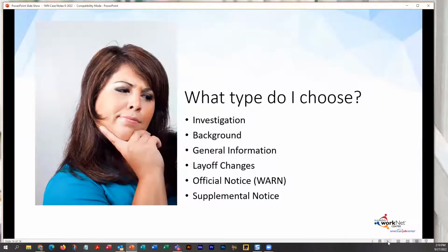Now, what type of case note should I choose? When we're talking about IEBS, we need the differences between an investigation, a background, general information, layoff changes, official notice for a WARN, or a supplemental notice. Those are the different types of case notes that you can write in IEBS.